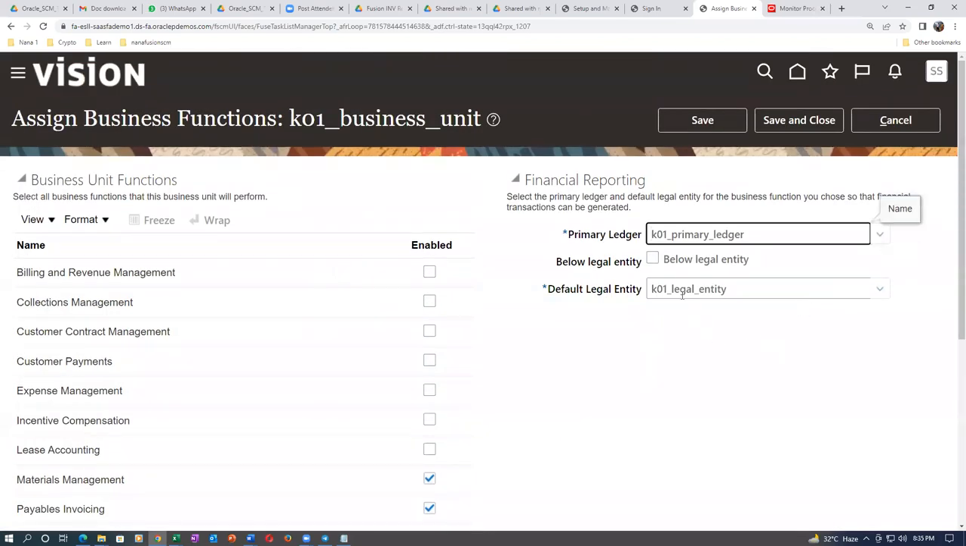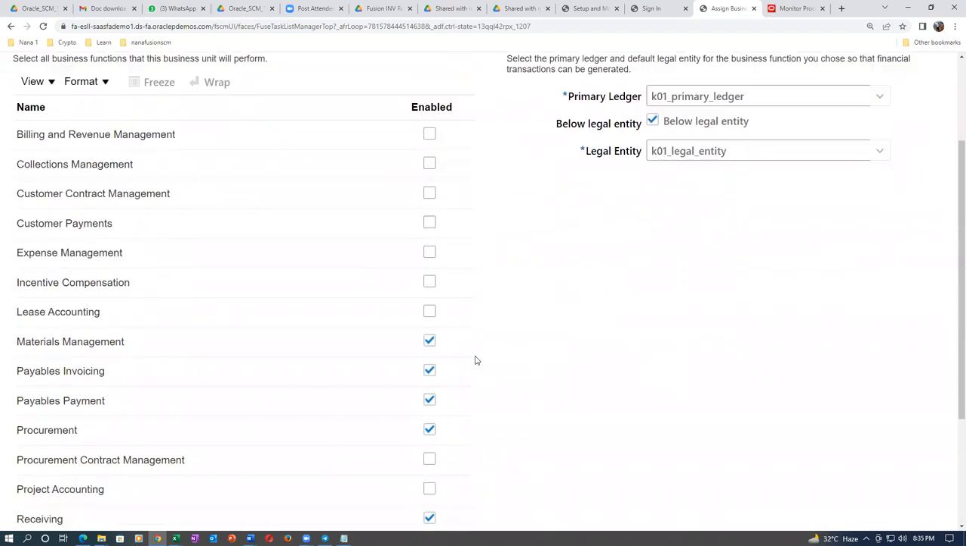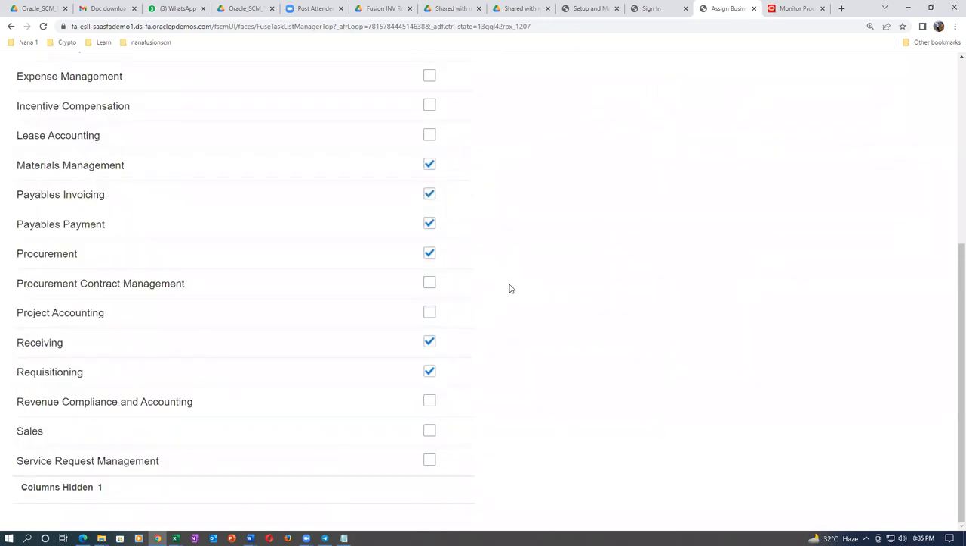Fine, I have done it. And then this tick mark is required for our costing. So we will now have a look at the standard costing, average costing, the first in, first out costing, everything I will do it. So this is a must. I will explain this tick mark later on, when I'm doing the costing. So that's it. So assign business unit, business function is now complete with the required functionalities enabled.